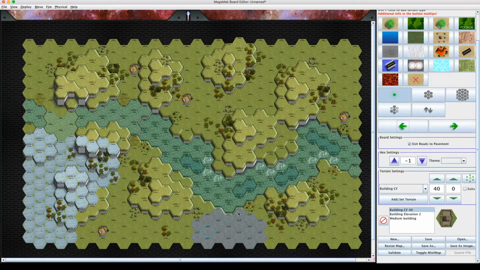Just click undo and then click back on that hex for it to work. So that's a weird bug in MegaMek. So I've got one building here, and I'll just put another one over here. But now I can make bigger buildings. Now, when you do that, it changes the icon to the more generic icon. It doesn't look as nice.